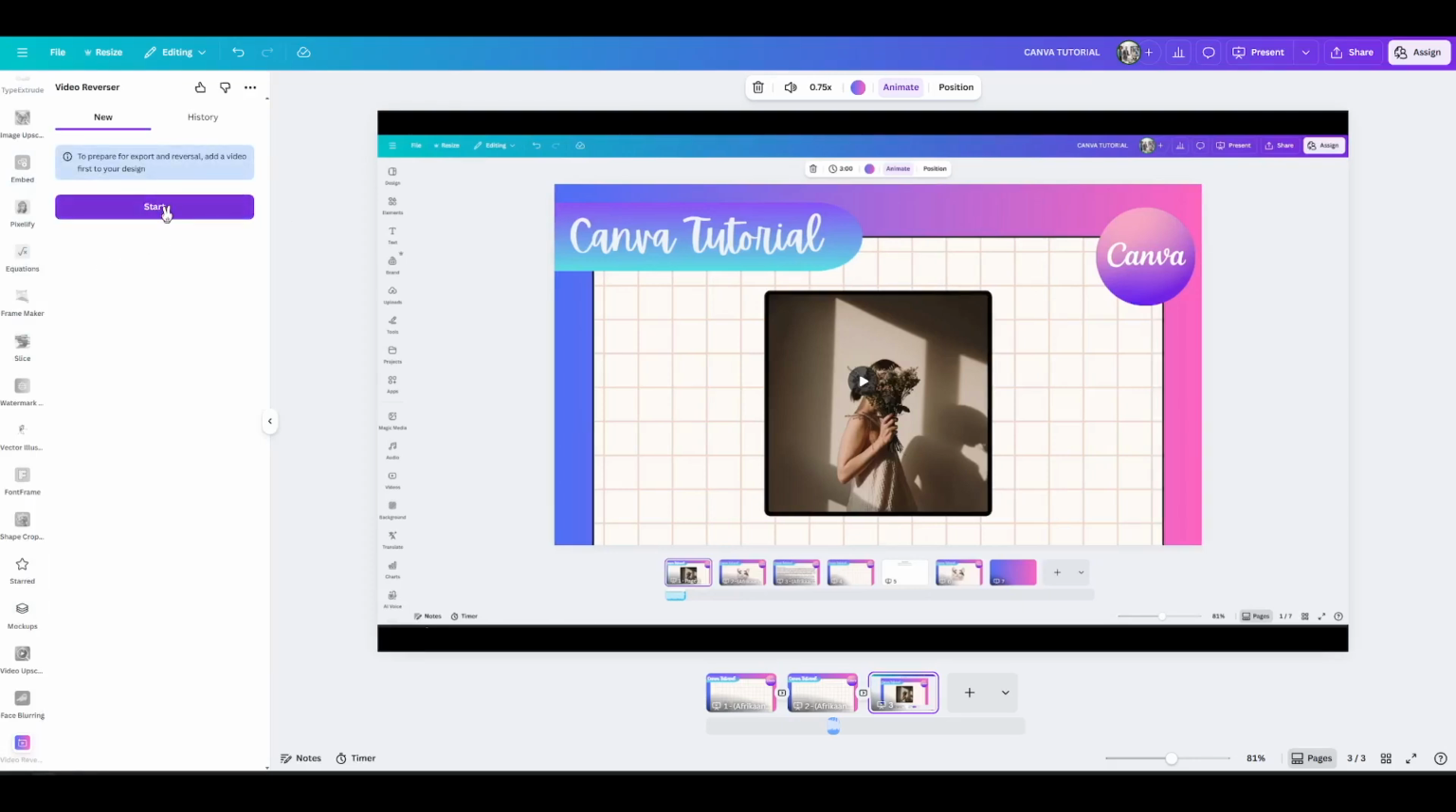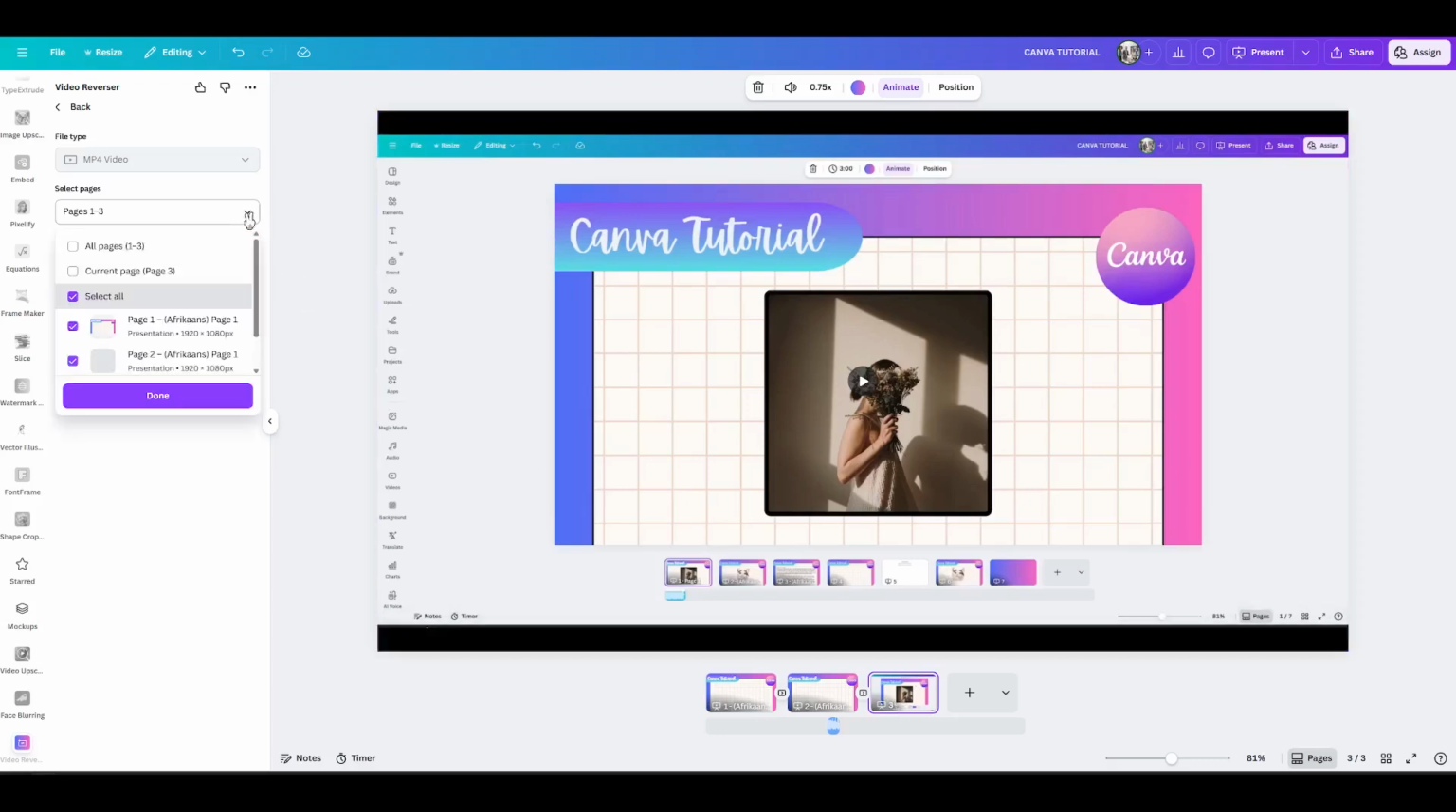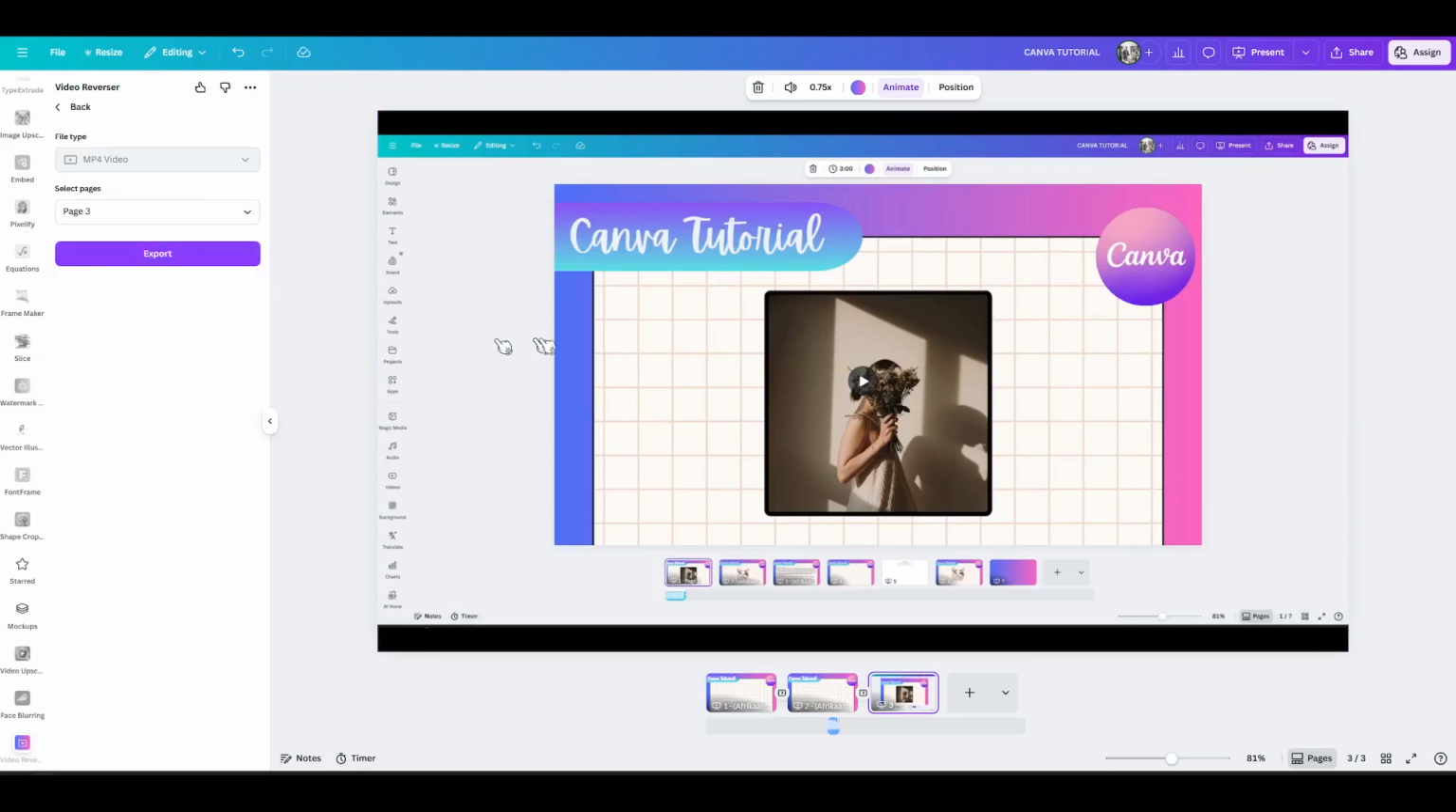Before you run the reversal, prepare your canvas so the output looks crisp and accurate. Put your video on a single page only and set it as the background of that page so it fully covers the canvas edge to edge. This makes sure the exported resolution matches your design and avoids any black borders. If you need to, you can right-click the video and choose the option to set it as the background.